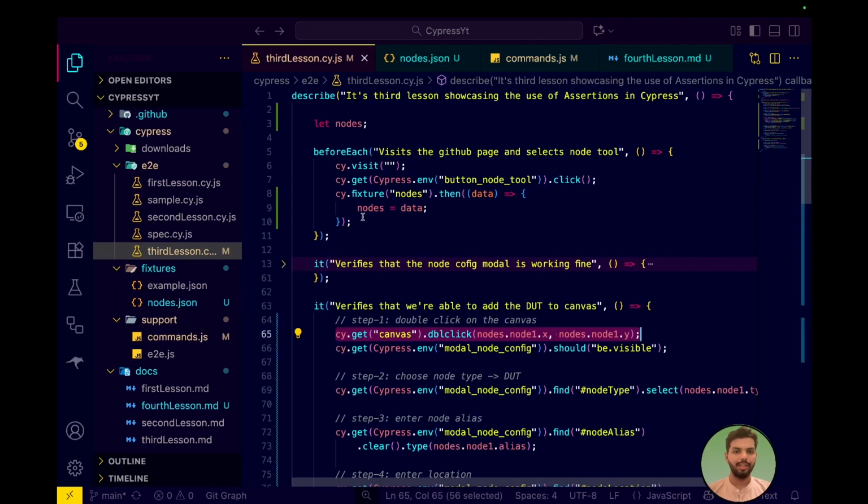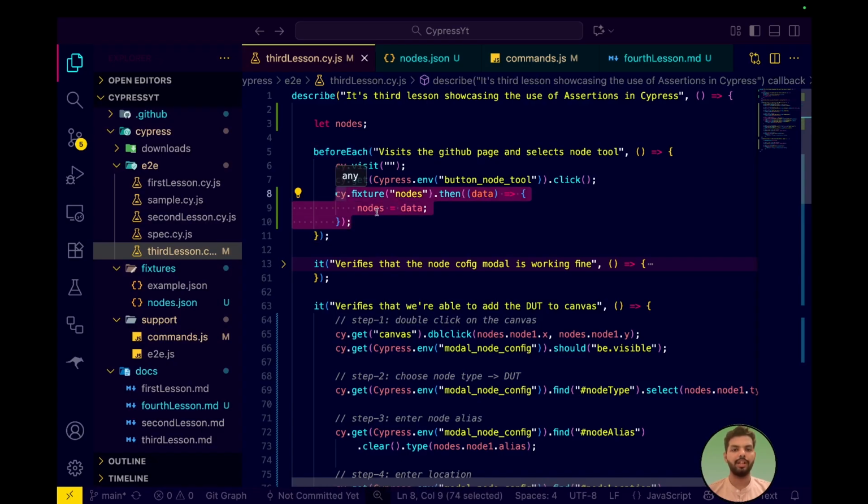Now what we are doing is, we have declared these nodes before each, and in the before each hook we are using cy.fixture. Now cy.fixture is a command. You can have a detailed overview on the Cypress page.